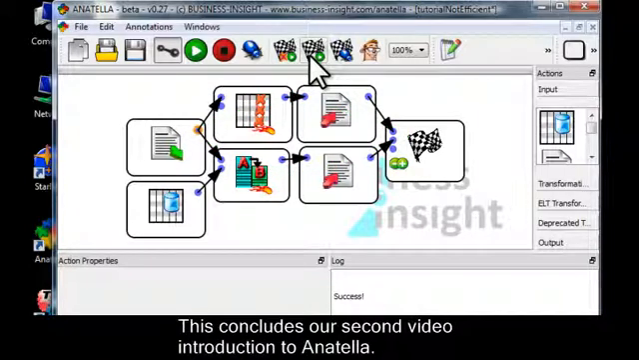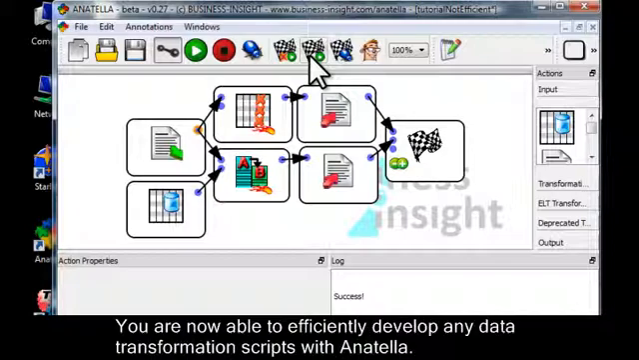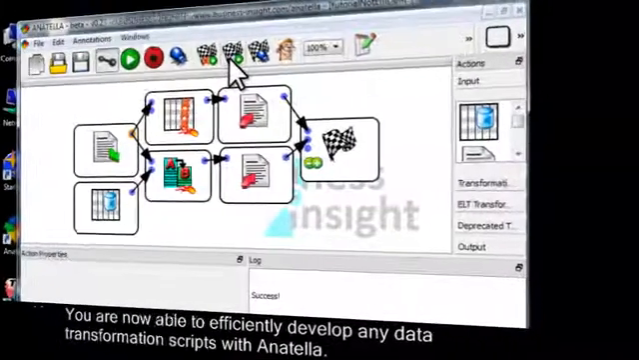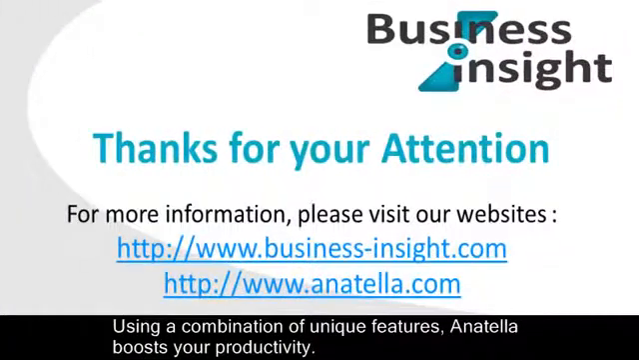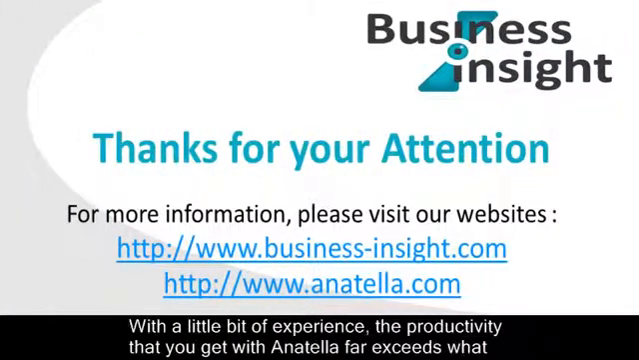This concludes our second video introduction to Anatella. You are now able to efficiently develop any data transformation scripts with Anatella. Using a combination of unique features, Anatella boosts your productivity. With a little bit of experience, the productivity that you get with Anatella far exceeds what you could get from any other tool.